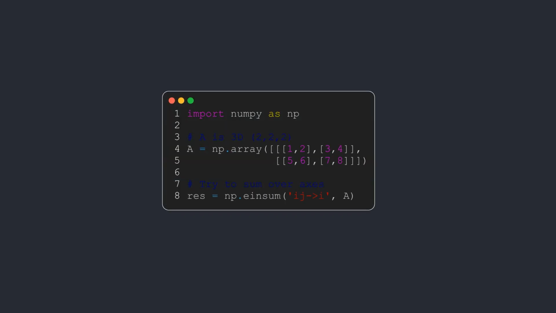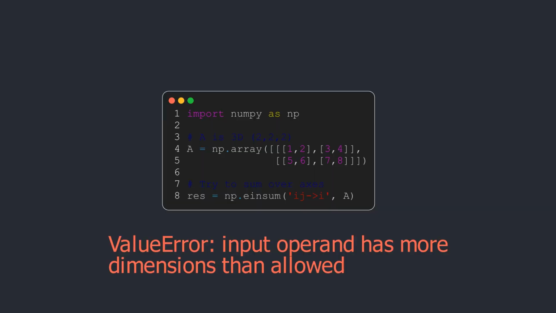You are using NumPy's powerful einsum function to sum up an array. You wrote a simple subscript string but suddenly crash. ValueError: input operand has more dimensions than allowed. This error message is scary, but it is really just a counting problem.